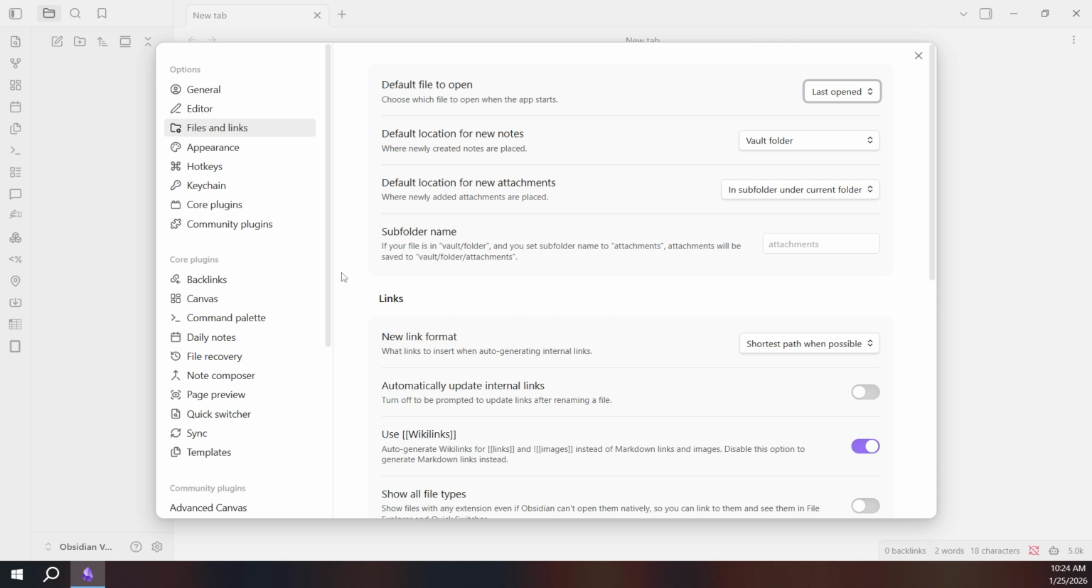In the Settings sidebar, select Files and Links. This area controls how Obsidian handles your vault's files, attachments, and the way links behave. It's the right place to enable visibility for non-markdown files like PDFs, images, audio, or anything else you want Obsidian to show. Inside Files and Links, look for the Links section. This section manages how Obsidian interprets links and how they appear in your File Explorer.